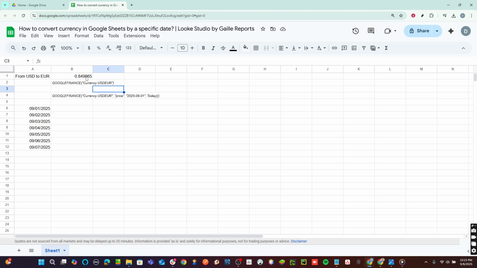Now, let's say you need to find the exchange rate from a specific date in the past. You'll first need to select another cell, like B5, to input the next formula. Click on cell B5 to activate it. Here, you will type a slightly more detailed formula.